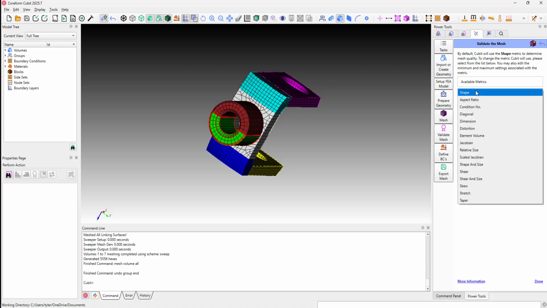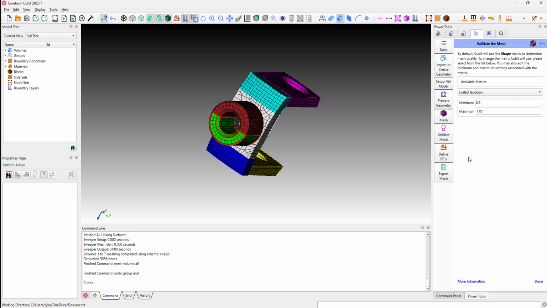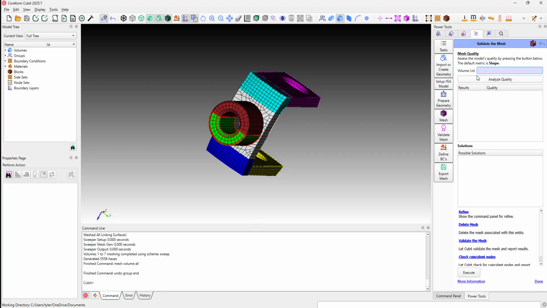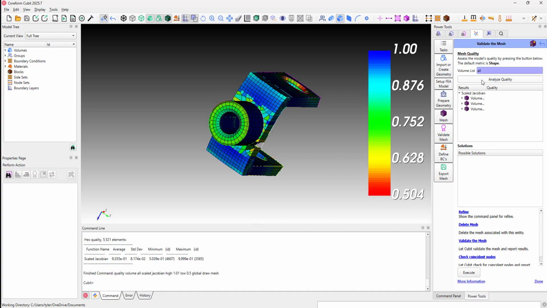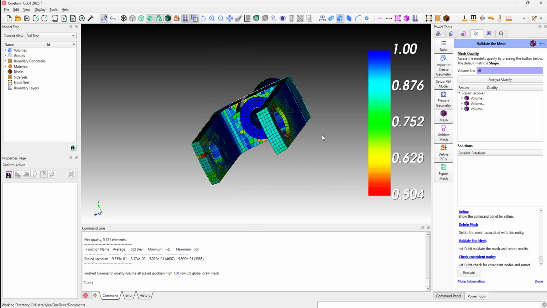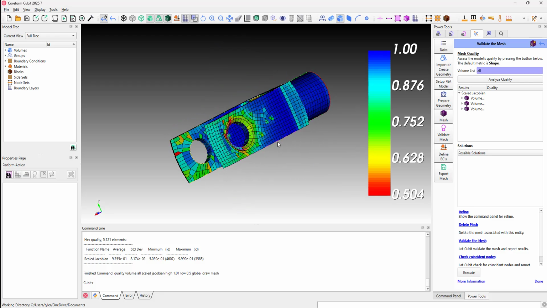Define quality metrics. There's a lot of different things we can do here, but I'm going to use scaled Jacobian. Hit done. We're going to check mesh quality. We're going to hit all. We're going to go analyze quality. So that'll give you a visual representation of the quality of your mesh.